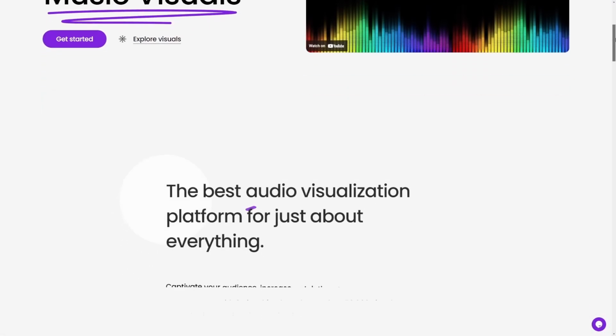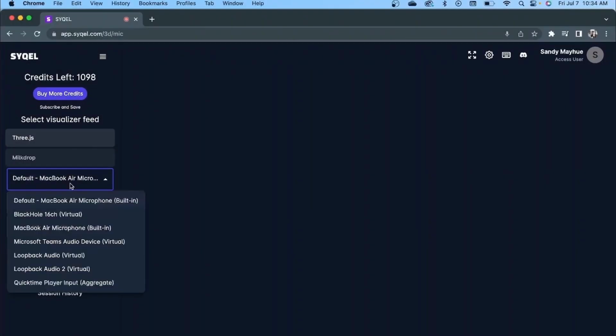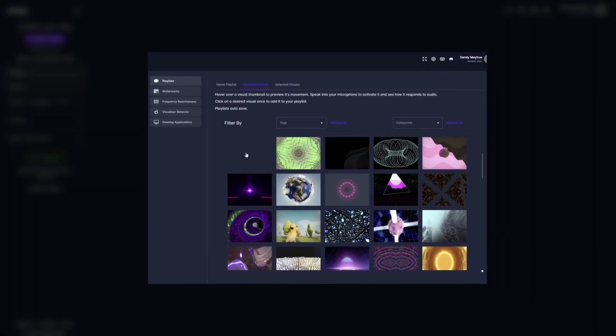Sign into your SYQEL account at SYQEL.com and you'll be greeted with the visualization homepage. On the left side, you will see the two visual feed options. Each option allows you to select your audio input. For Windows, select your default desktop audio or virtual audio cable. And on Mac, select your Loopback audio. Great, now we are ready to go over SYQEL settings and options.